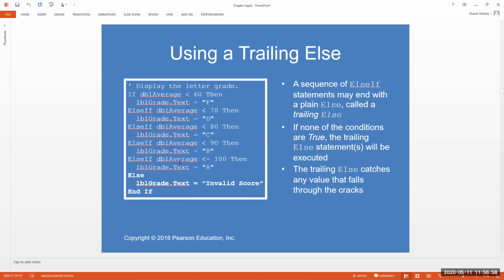So maybe we should allow it and treat it as an A. But also, maybe it's an error in the input, and no matter how good the student does, he should not get more than 100%, right? So in this case, if we want, we can put a trailing else. Let's say invalid score. If you look in here, the previous condition, dblAverage less than or equal to 100, right?